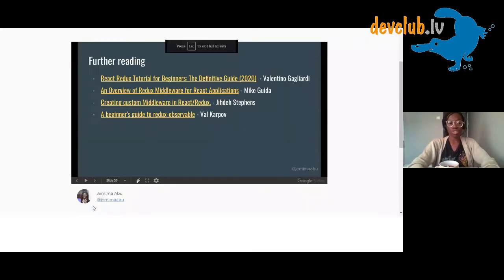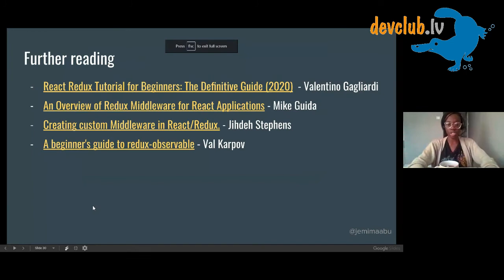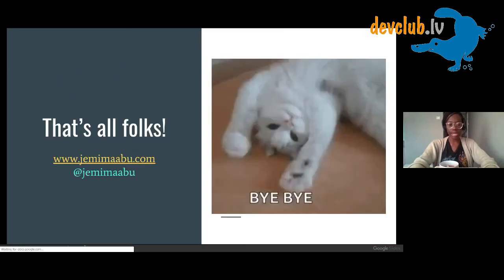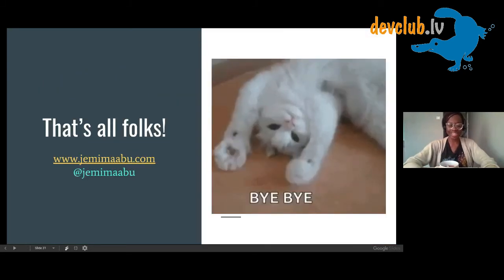If you guys want to read up more on Redux or writing Redux middleware or Redux Observable, I put some links to some articles that I found useful. So you guys can go check them out. And yeah, that is about that.